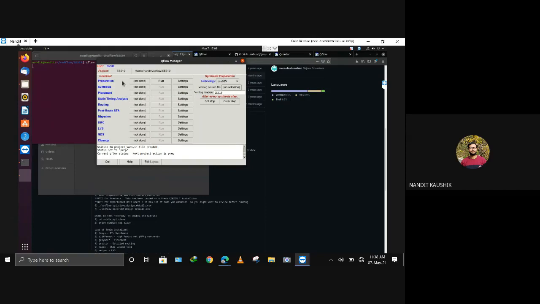So the first thing is this technology. There are 5 technologies present here. OSU stands for Oklahoma State University. This is an open source library file which has been given to us. So we will take the default OSU 1018, which means 18 micrometer or 18 nanometer.